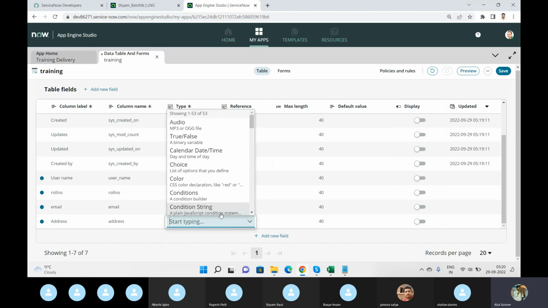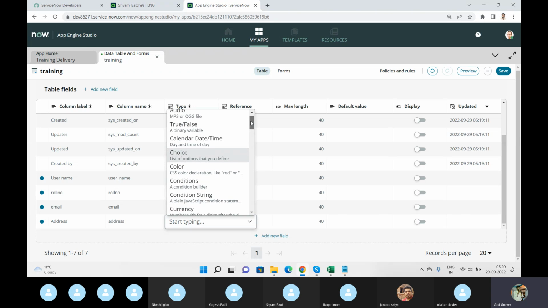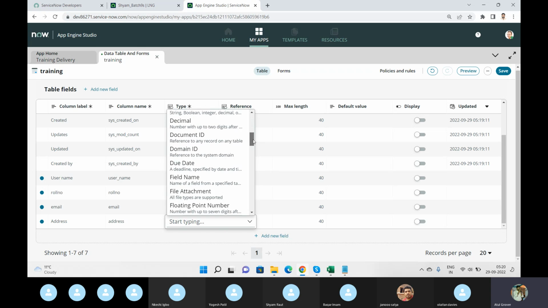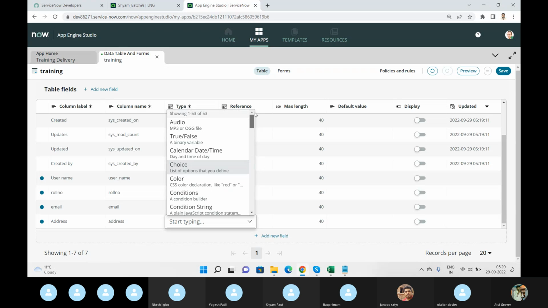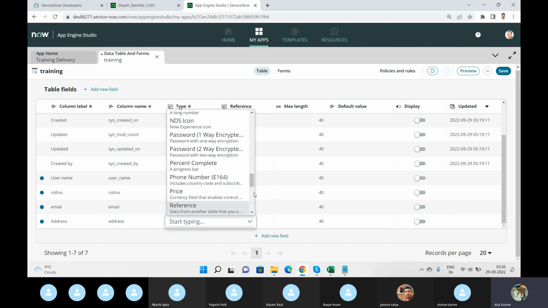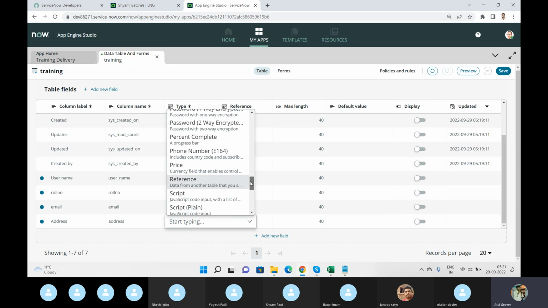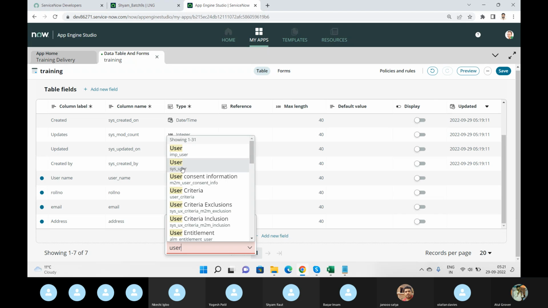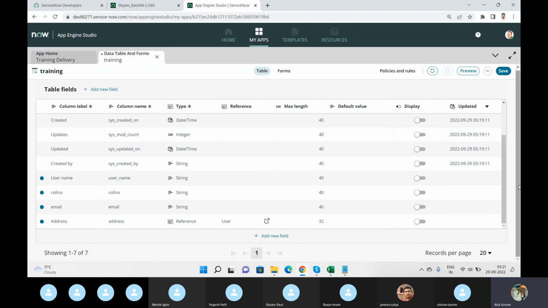These are the data types available, right? True/false, calendar, date, time, color, anything which we see in the global, we can do it here as well. Like this. Even more. Same choices you can put, checkbox you can put, calendar you can put, all the things. So I'm putting a string as of now. You can put references. Let me show references. References for which one? This is for the user table.